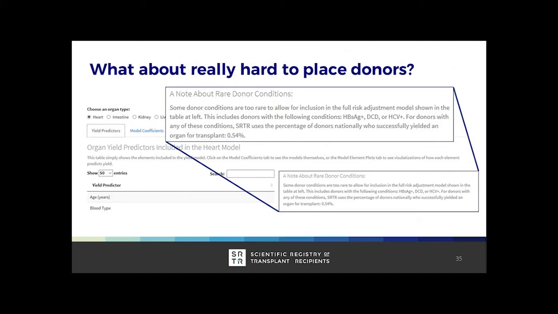So in this case, I'll just read the note here. Some donor conditions are too rare to allow for inclusion in the full risk adjustment model. This includes donors with the following conditions. This is for heart, whether they're hepatitis B surface antigen positive, if they are DCD, or they are hepatitis C positive. We call these conditional exclusions. If your donor has any of those 3 characteristics, we assign the national probability of yield for that organ for those donors. In this case, it's 0.54%.